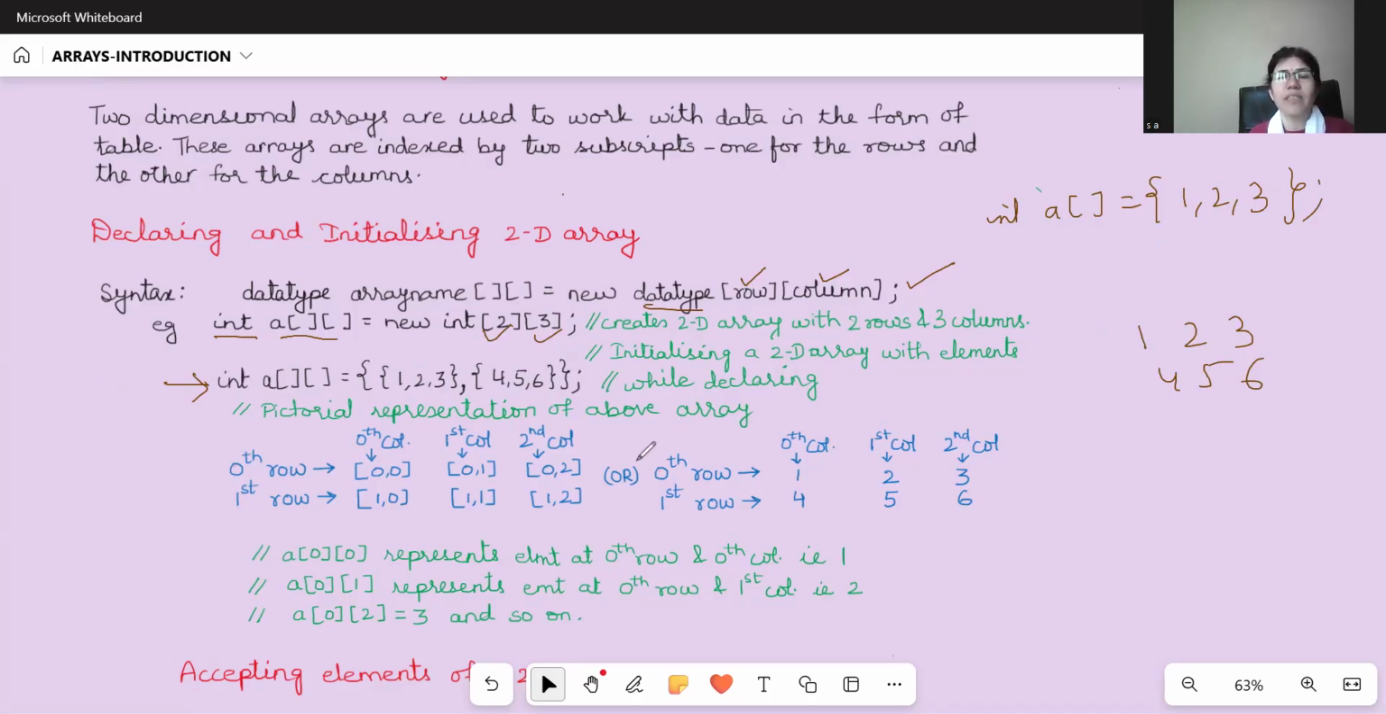And the pictorial representation of the above array will be like this. The 0th row, 0th column, 0, 1, 0, 2, 1, 0, 1, 1, 1, 2. So you can just understand through this figure. A of 0, 0 represents the element at 0th row and 0th column, so that is 1. So just understand the basic 2D array through this picture format.